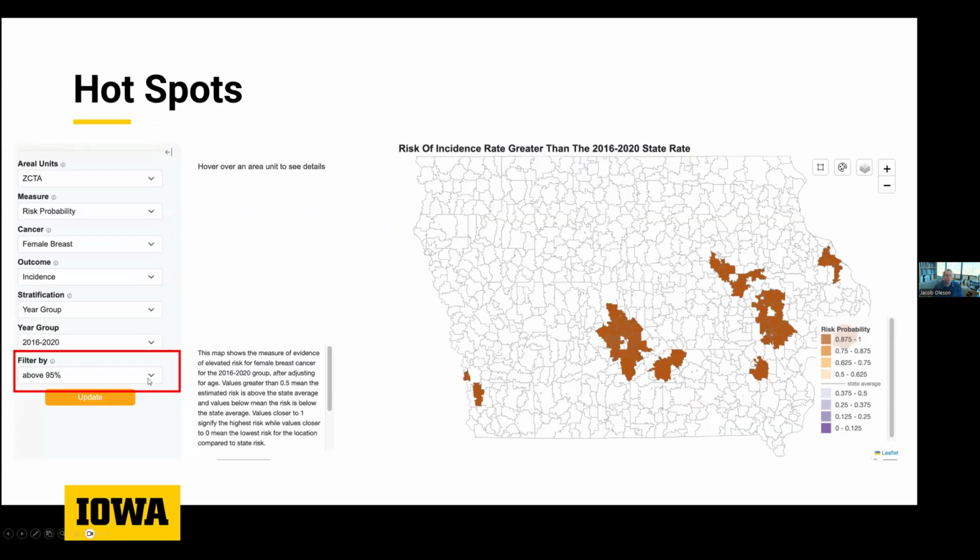Since this is a Bayesian probability-based estimate, if we really want to find hotspots, we can filter for which ones have a greater than a 95% probability of being above the state average, and it will immediately highlight those areas. And below it will be a table that showcases all of those regions.